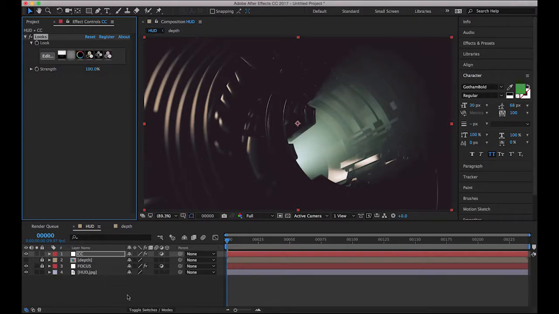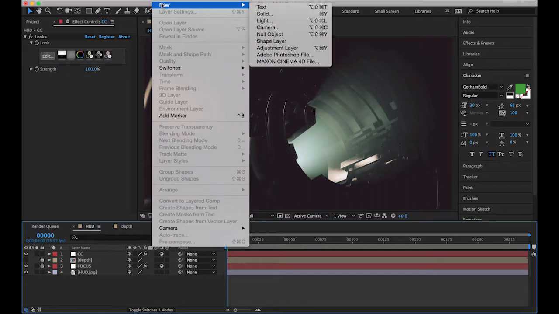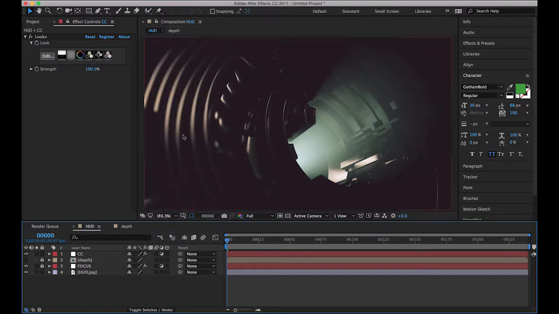Again, it really depends on what it is you're looking to do. But let's say we liked that, right? So I'm going to do something else here. So we've added our focus, our shallow depth of field. We've added our color correction.